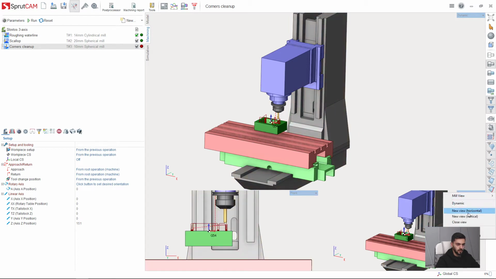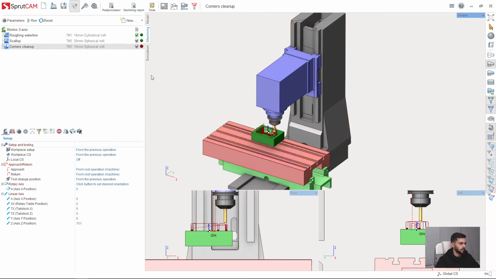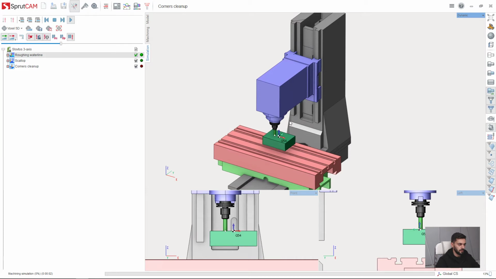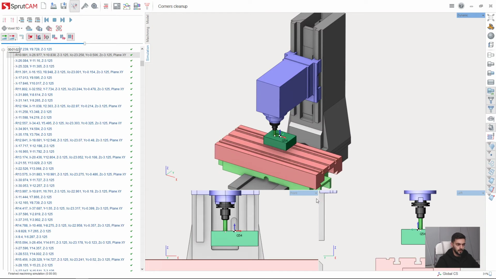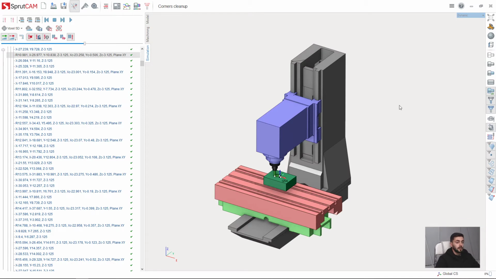And here I want, for example, left. So now I can observe my simulation process from different points of views simultaneously. Like this. Okay, so I will close these views. That's it.